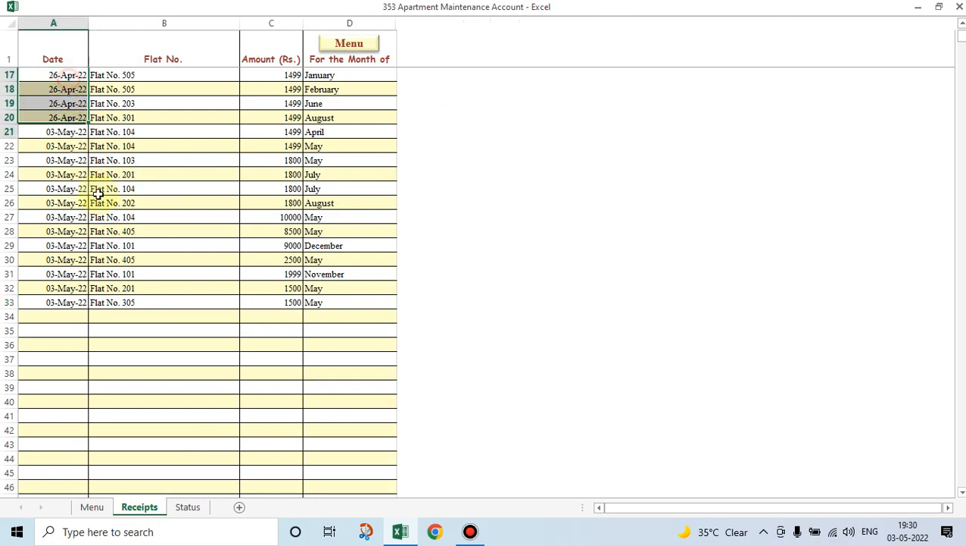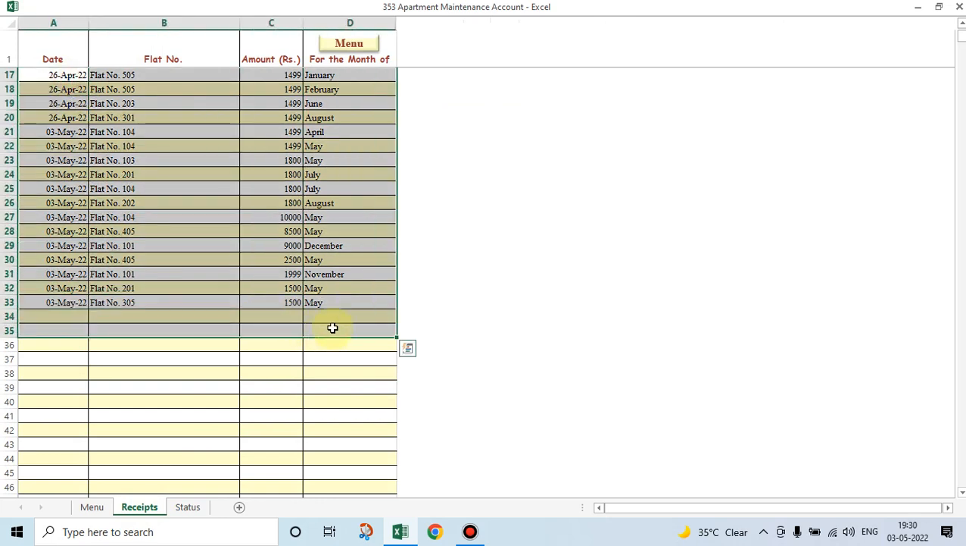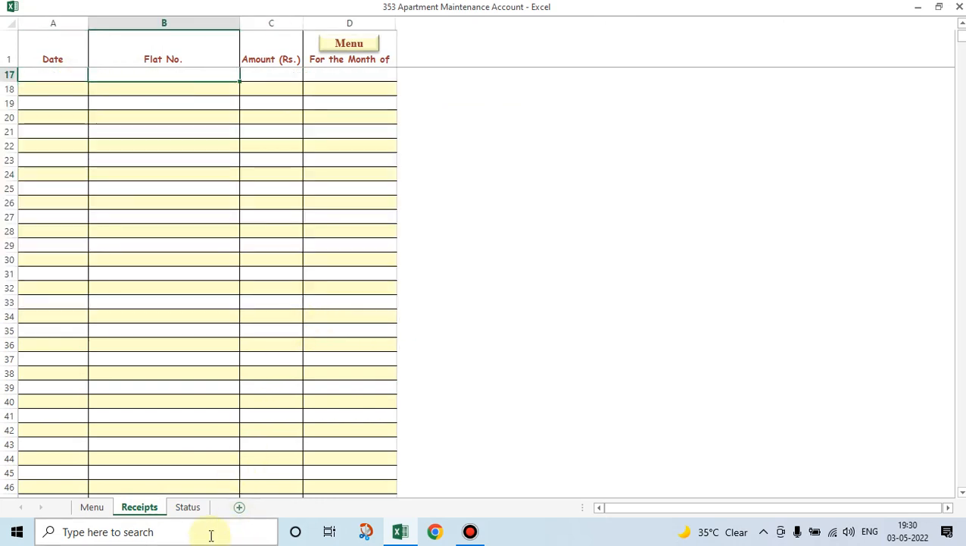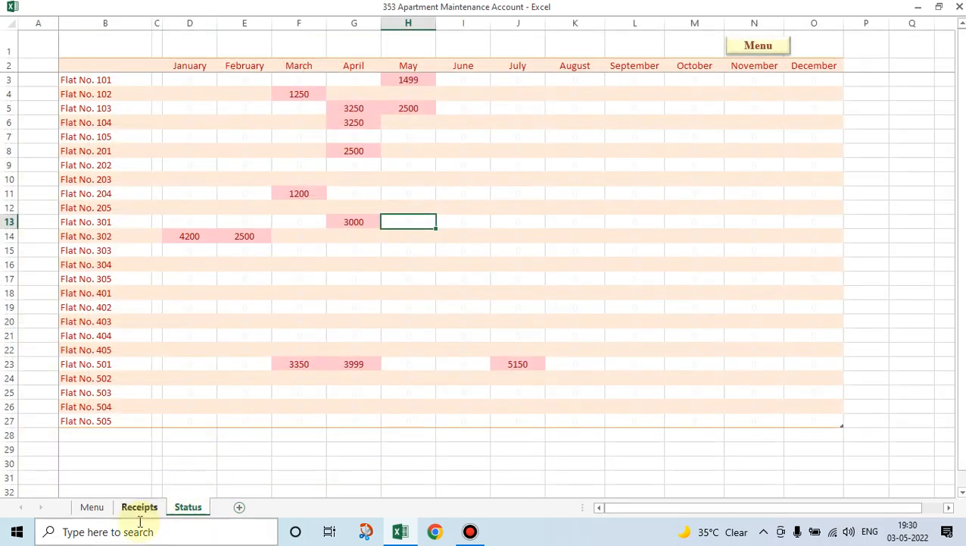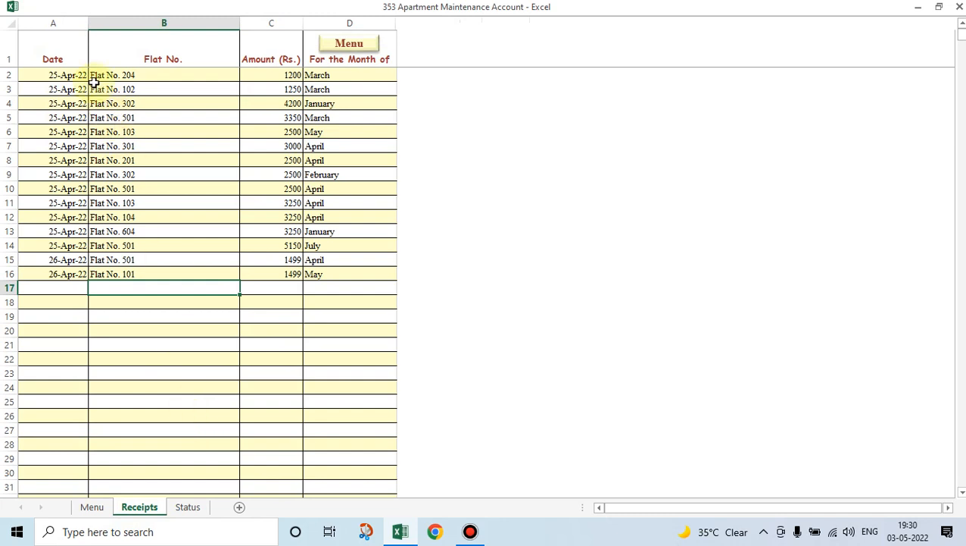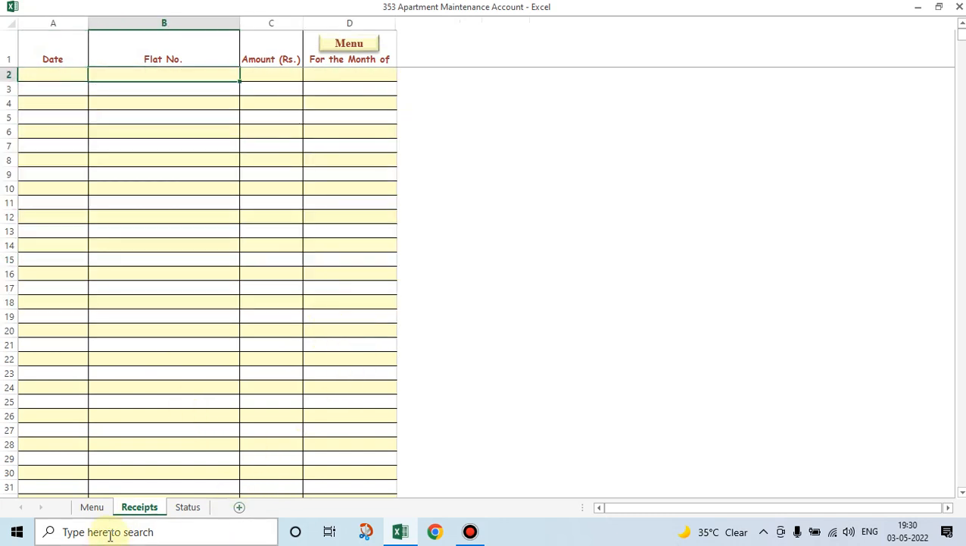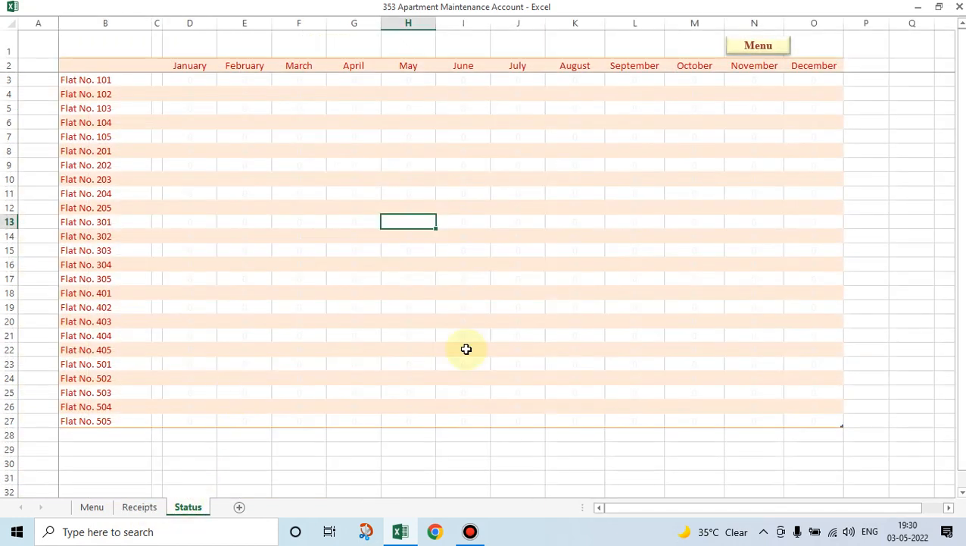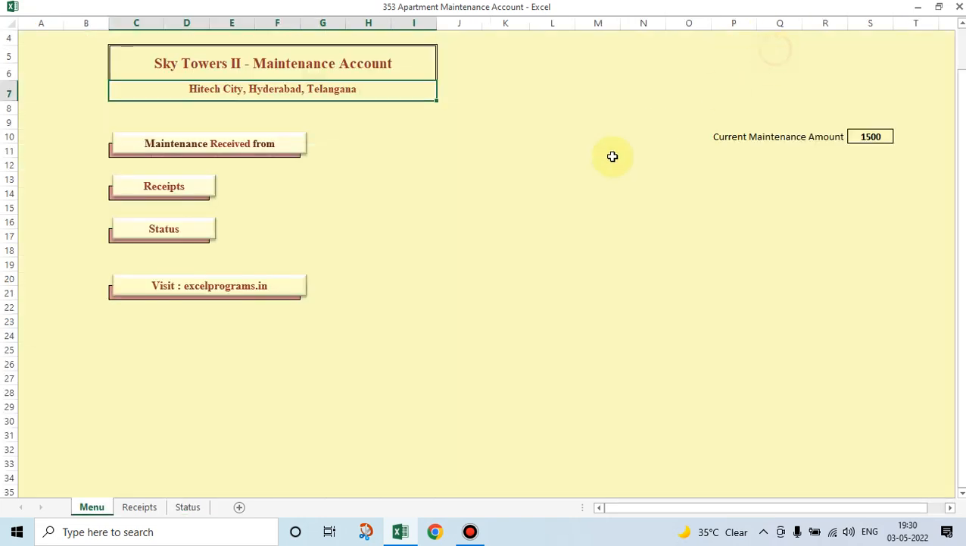So I will remove this data and start afresh. Still some data is there. Okay, I have removed all the data from this receipts sheet. See, this is totally blank.